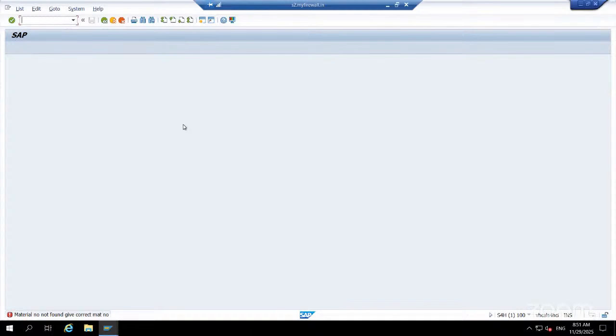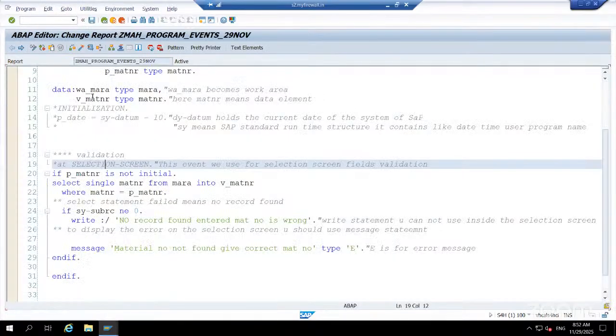Here we can see only the message. Correct. Here you are seeing only message, but the user cannot enter the input again, right? You have to go back and again execute only. You don't have the option. Hence, this event is mandatory.